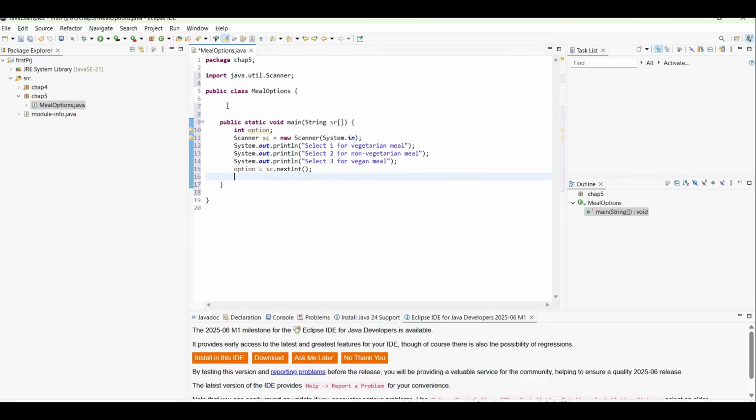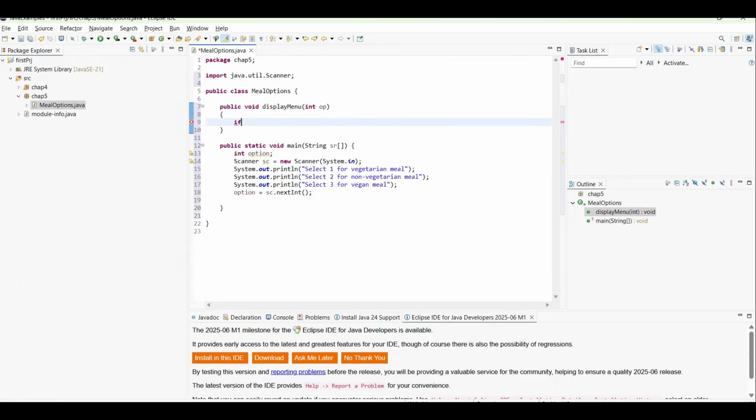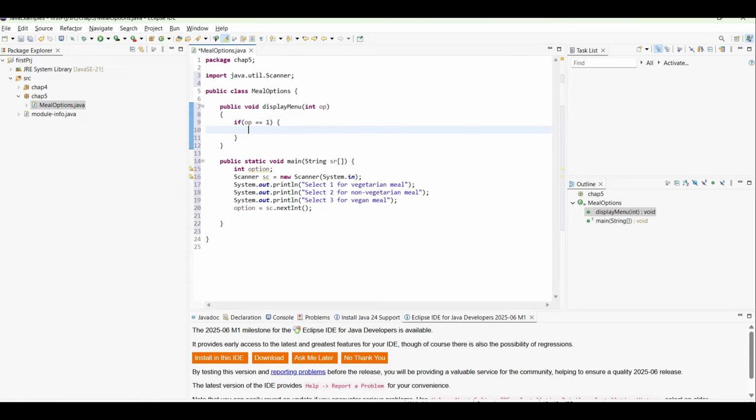And now I'm going to write my business method. So let me write my business method. I'll say public void display menu. And inside this, I'm going to take an argument OP. Now if I say if OP is double equal to 1, so it means my user has selected vegetarian menu.